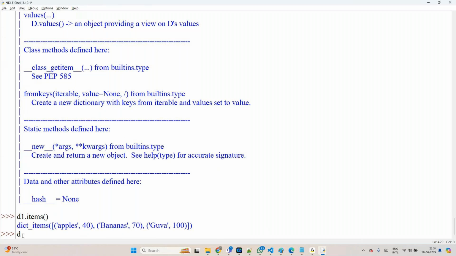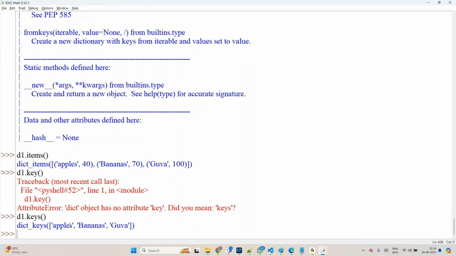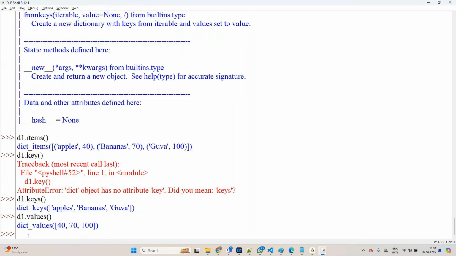Now I want to know all the keys it has. So D1 dot keys. If we give D1 dot keys, it will give the list of keys it has: apples, bananas, and so on. Likewise, if you want to know the values you have, D1 dot values will give the values.